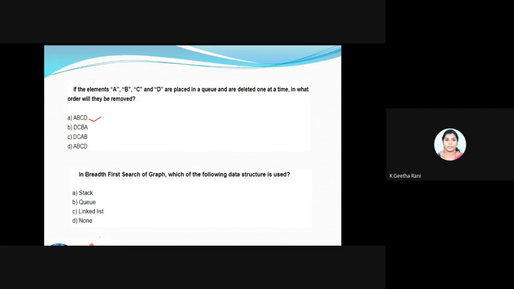Tarini, your answer is DCBA. No, it's not, because we are not having a stack here, we are having a queue here. If it were a stack, the answer would be DCBA. For the second one, as I said, we'll be using this data structure in the concept called breadth first search. It comes under a tree or a graph. So the answer is going to be queue.